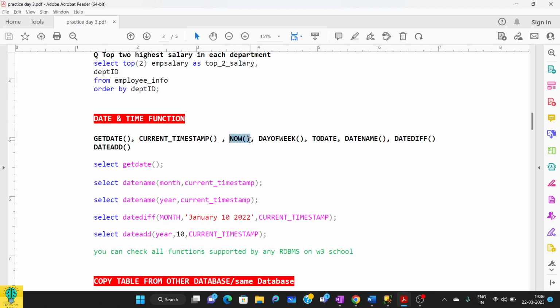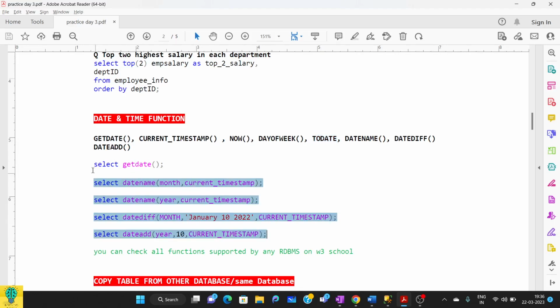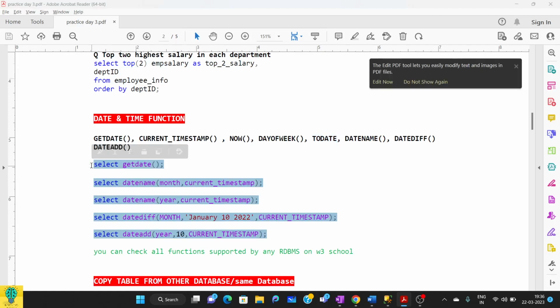This now function is also doing the same, but this will not work with most of the platforms, but this is going to work with Impala. Okay, the day of the week is also going to work with Impala. To date is going to work with that. Okay, so you have to check date difference is going to work in this case also. Date add is going to work with this case. So let's see all these commands and understand how these things are going to work.